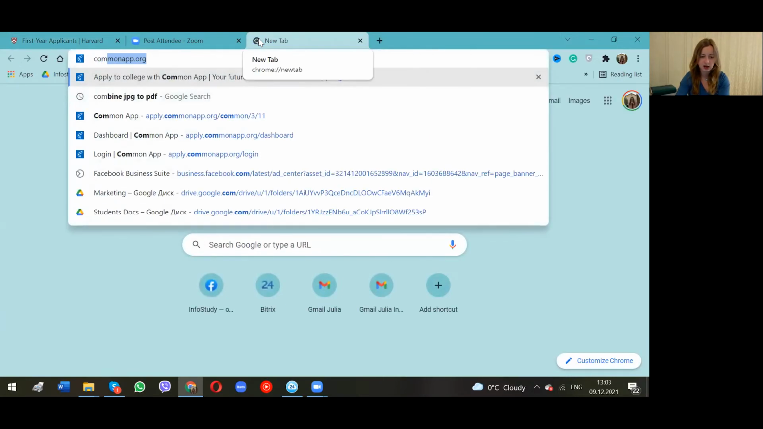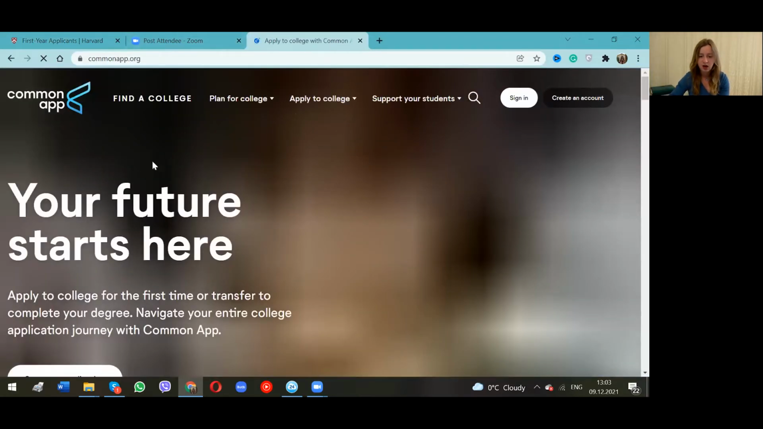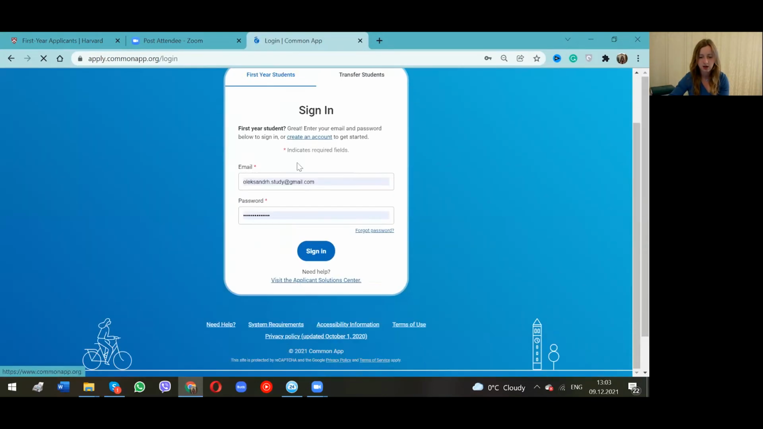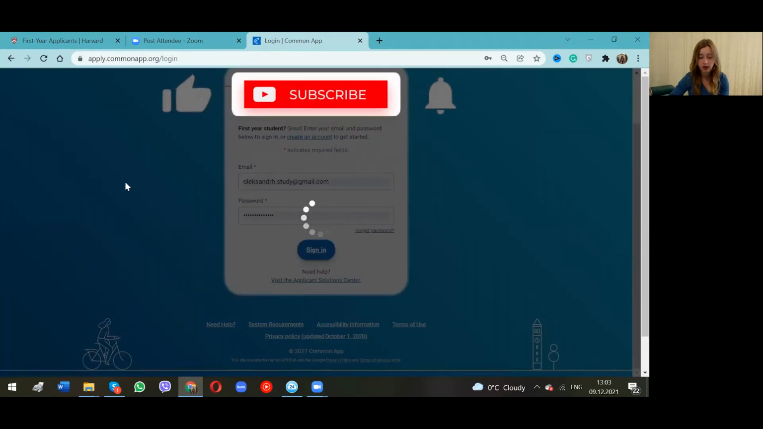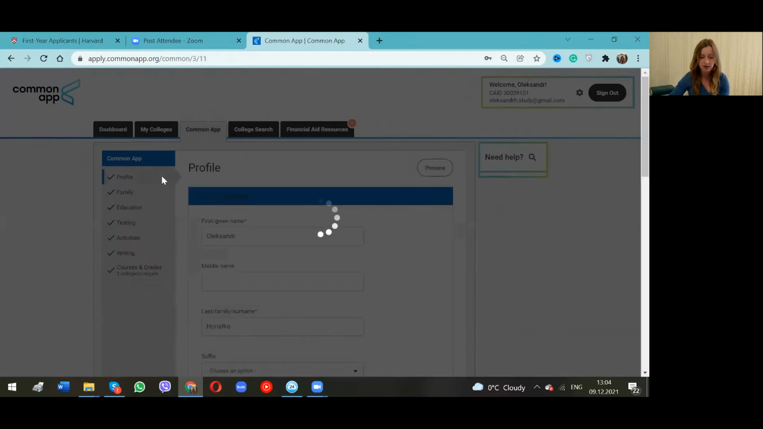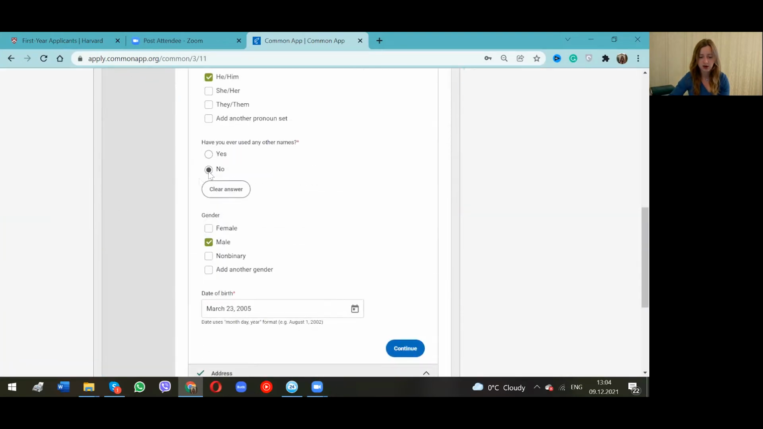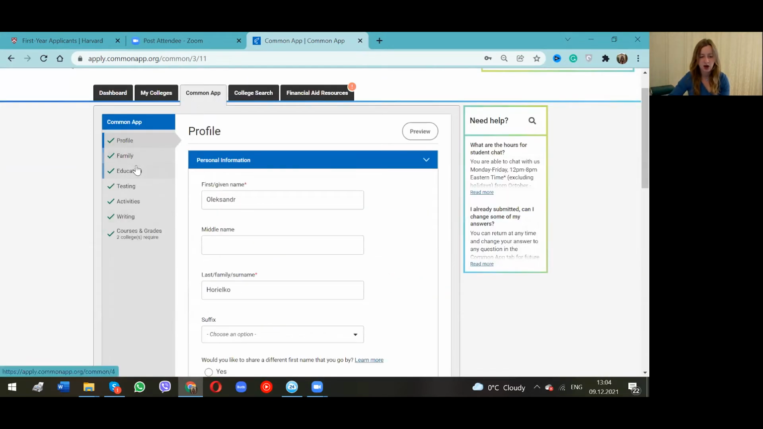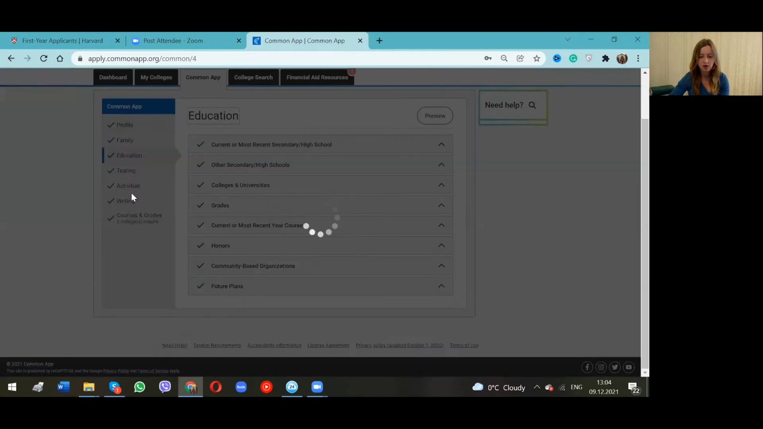Here is the Common Application for the student. You have to sign in here. You have to choose first year student. Actually, I have here one account of my students, so I can show you here. You will see Common Application questions here. You will see here the profile where you write the information, address, contact, demographics, language, geography, and nationality. And you have here your education background.